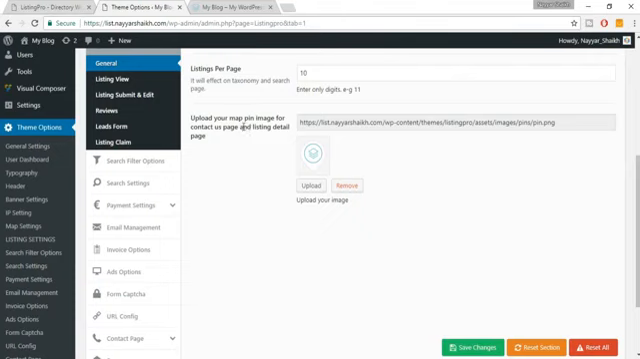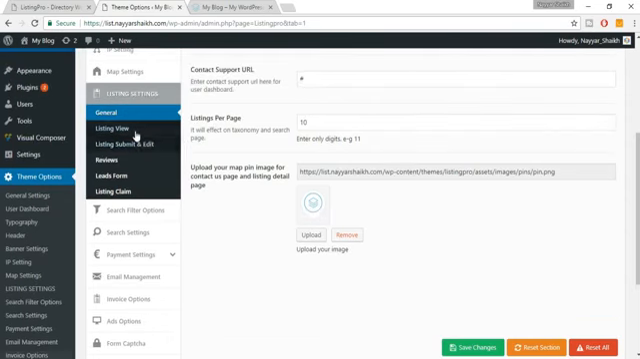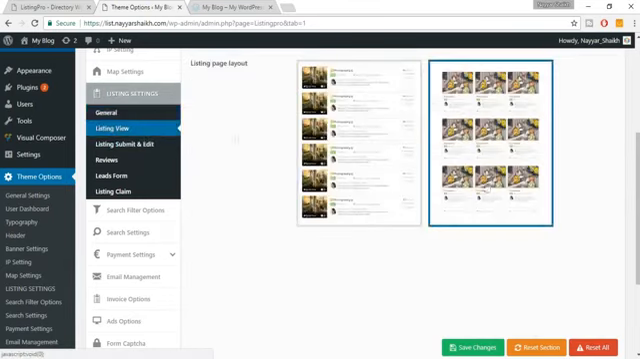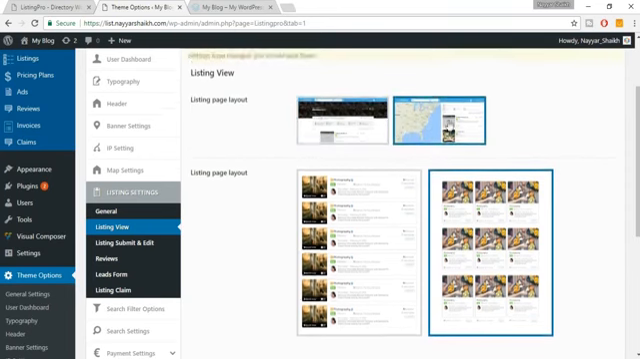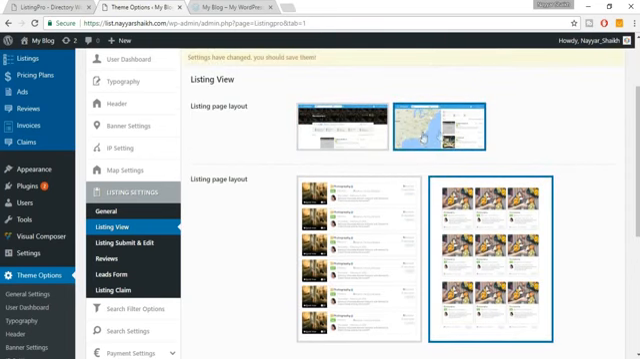Then you have your upload your map pin. If you remember, on top of the map we have this marker, so you can change this marker with any red marker or anything you want. So this is the default marker. Now listing view. Okay, if you remember in the demo website how we had the listing, at one side we had this map and the other side we had the listing. So this is that type, one side map, other side listing.